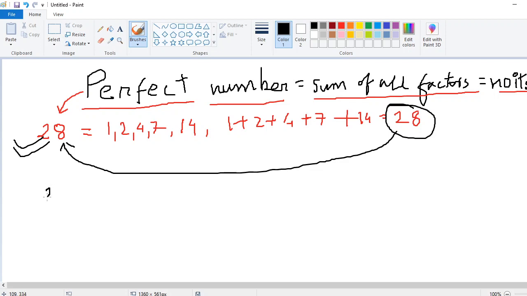Now, let us try with 25, just for assurance. What are the factors of 25? 1, 5, and that's it. Now, is 1 plus 5 equal to the original number? 1 plus 5 is 6. It is not equal to this number. So it is not a perfect number. I hope this is clear to you all.